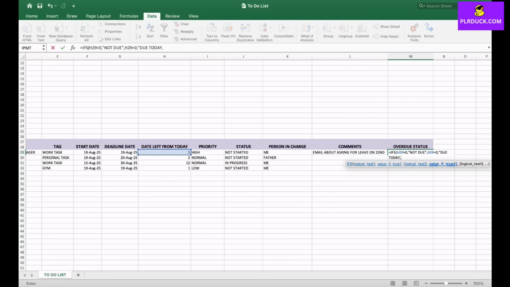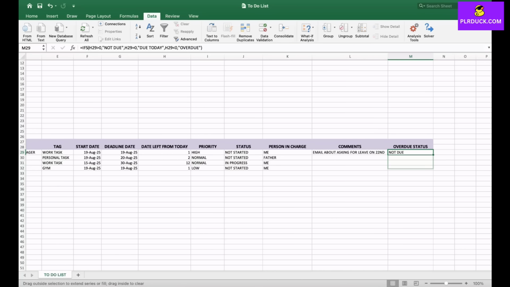Next, the third condition we can give over here is that if the cell is going to be less than 0, that means we have actually crossed the deadline. Okay, so that's why if it is less than 0, I'll consider this as overdue. So I'll say overdue, I'll close the brackets and I'll press enter. Here you can see it is not due. So I'm getting it as not due. So I'll just drag this down completely. So everywhere we are getting not due.